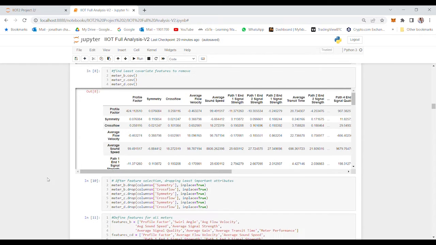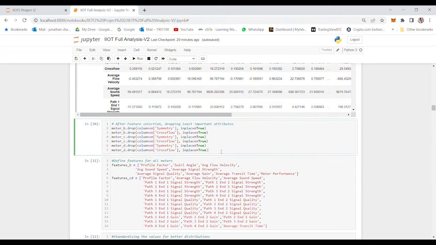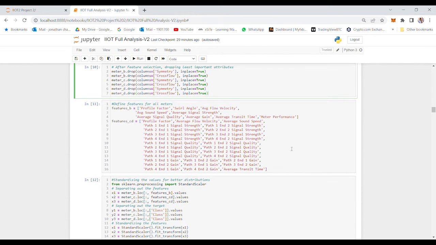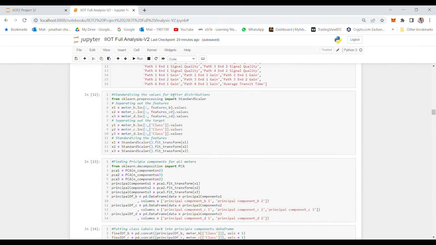Next, we check for the covariance between the various features to the classes. And we find out that symmetry and cross-flow has a very little importance to the classification, so they are removed as well. Next, we define the features for us to standardize the data. So we standardize the data for better distribution as well as prep it for PCA analysis.